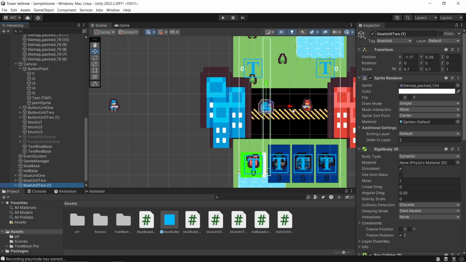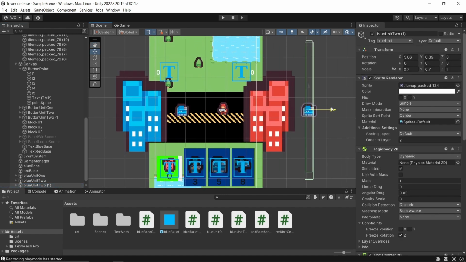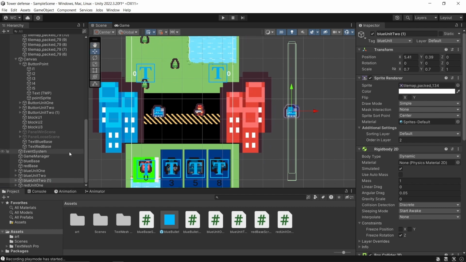There we go. I'm going to drag it. Oops, looks like I lost it. I'm going to go ahead and drag it to this side real quick. All right, let's go ahead and change a couple things. First, starting with the name itself. Let's go ahead, get rid of that 1. We're going to go ahead and change the blue to red. There we go. Let's go ahead and change the tag to red unit.